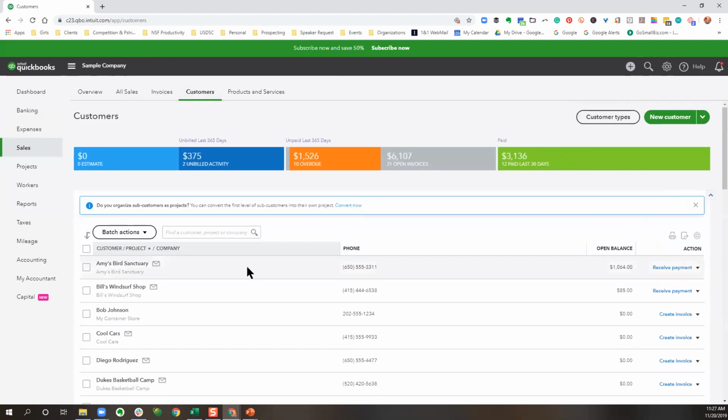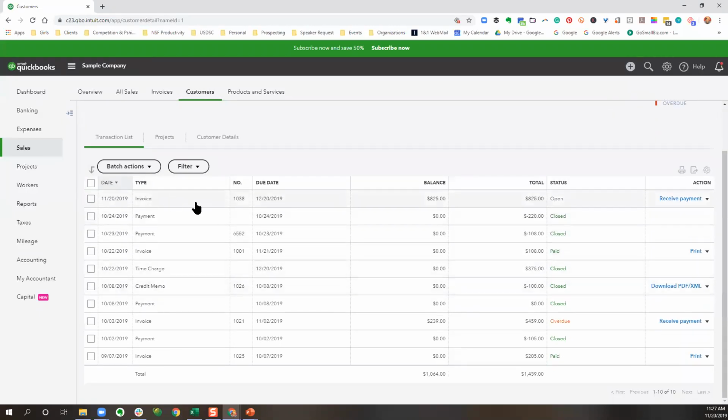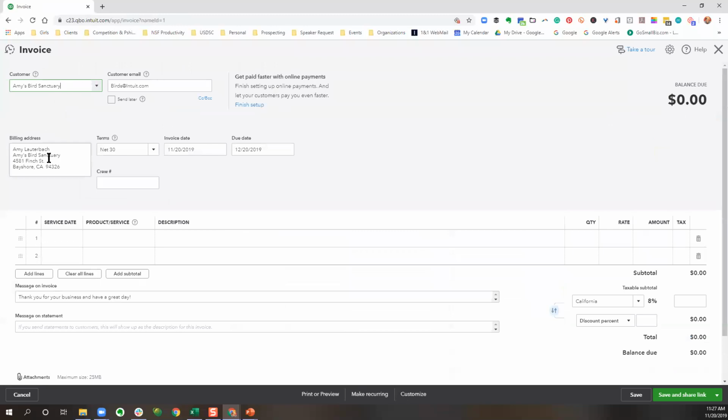Once you click on a customer's name, it takes you to their transaction history. So for Amy's Bird Sanctuary, now I can see all of the transactions that we've done with her. And if I need to create a new one, I can create one here. So here's the third way to create an invoice, right? I can click on new transaction and invoice. And if I create the transaction from her profile, her information will automatically pre-populate. I don't have to type that information in. So that's something to note.